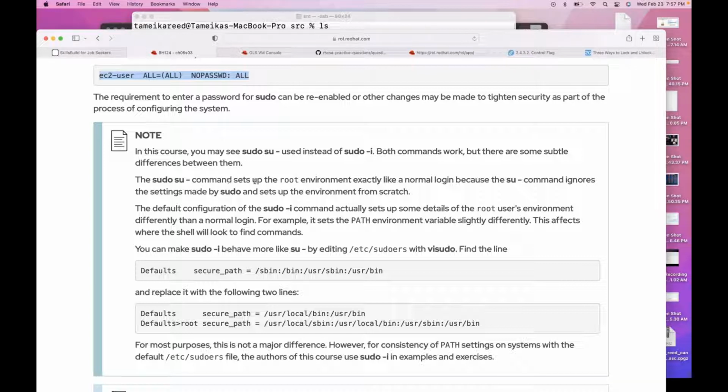The sudo su dash command sets up the root environment. In other words, you take the root environment with you, exactly like a normal login, because su dash ignores the settings made by sudo. And it says the sudo dash I command actually sets up some details of the root user's environment differently than a normal login. It says, for example, the path environment variable is slightly different, right?